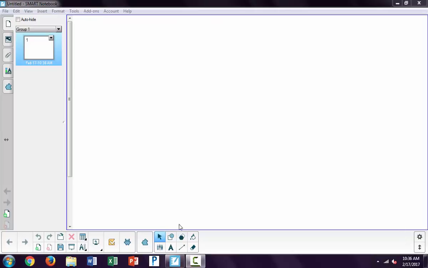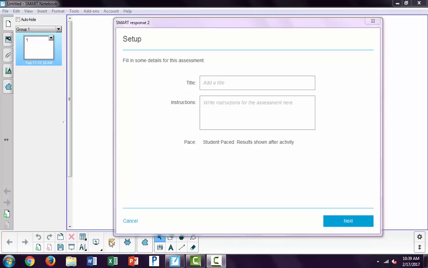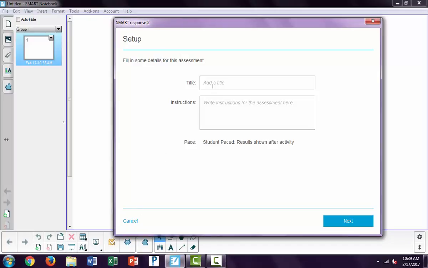I want to show you how to create a graded quiz using Smart Response 2 and your Chromebook. Let's get started. I clicked on the checkbox for Smart Response 2. It's this yellow checkbox right here, and I've gone to Setup. So I'm going to put in the details for my quiz, and it's a figurative language quiz.